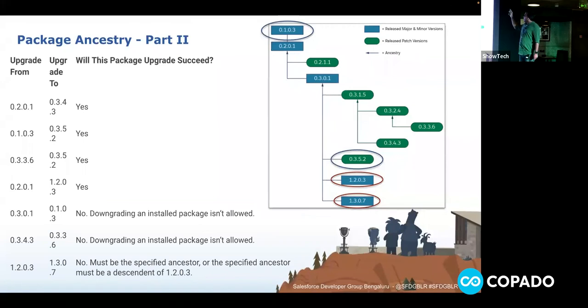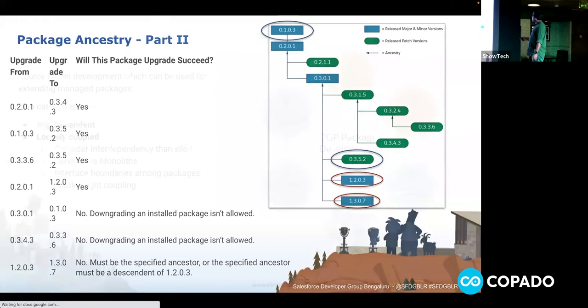When you are trying to upgrade from the last package, whenever the ancestry is followed, upgrading will happen without any error. But if you want to upgrade without any ancestor relationship, which happens in the last two highlights, the red markings, these two are not related to each other using ancestry, and it will give you an error that this cannot be done. So that is one limitation you have to be careful about while doing push upgrades when you are using package ancestry. Let's move on to the next slide.